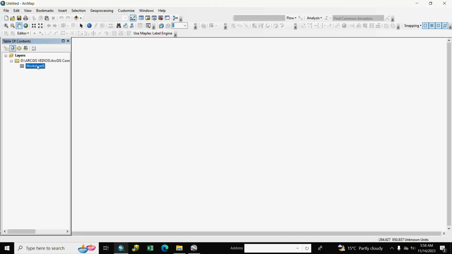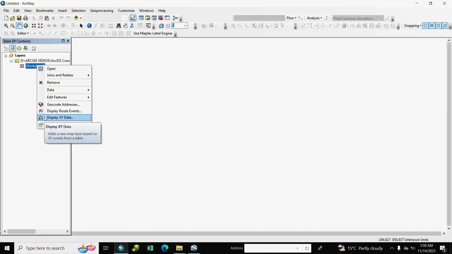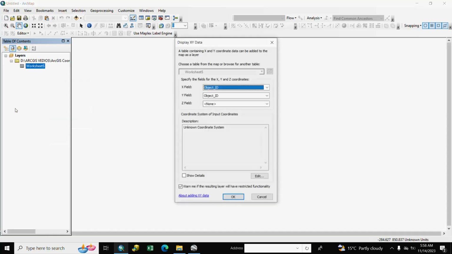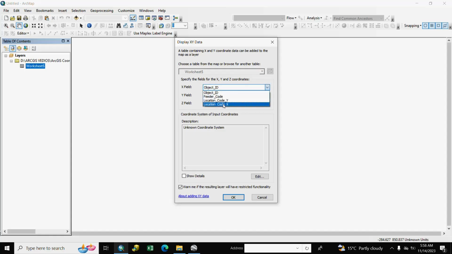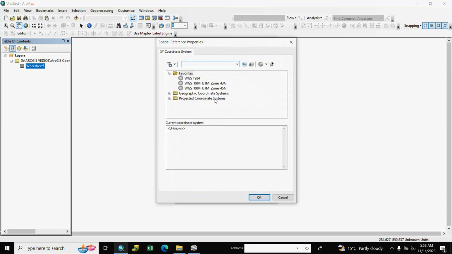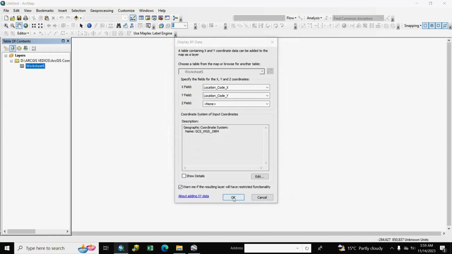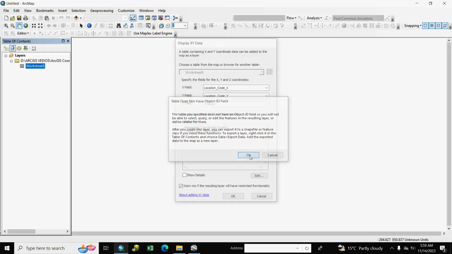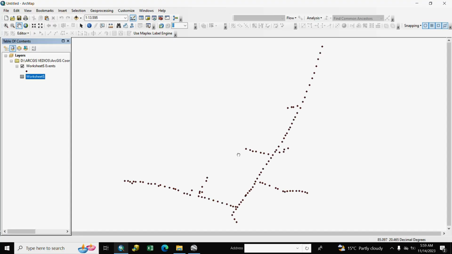Close it and right click, go to Display XY Data. Here we select the X field and the Y field. Here select our projection, World projection WGS 84, and OK. It's converted.